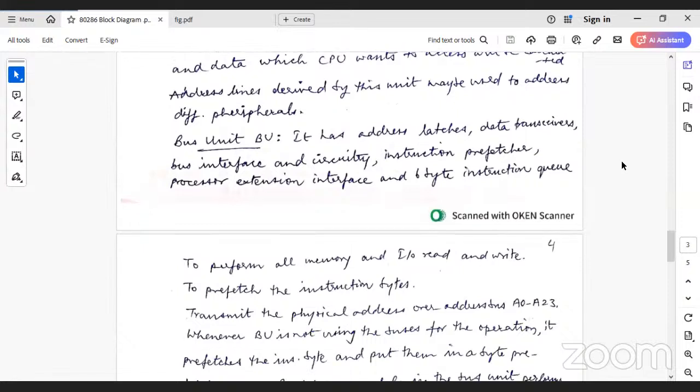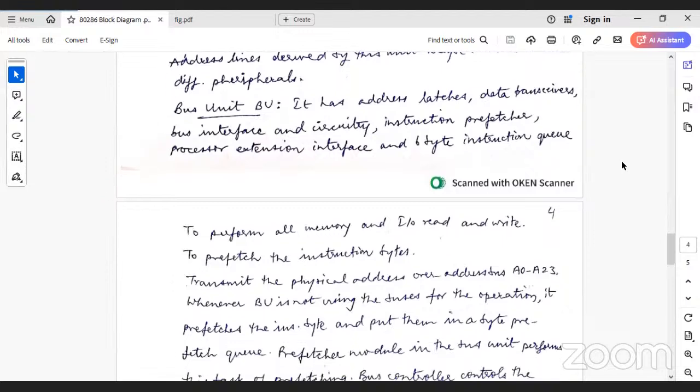What is the work of your bus unit? Initially you have written what all blocks are there in the bus unit. Now next, what work does the bus unit do? It performs all the memory and IO read and write operations. With the bus only, you can read. Why is write needed? Because if you are doing some arithmetic operation, like a plus b or a minus b or a into b or a divided by b, here a and b I have taken as variables.